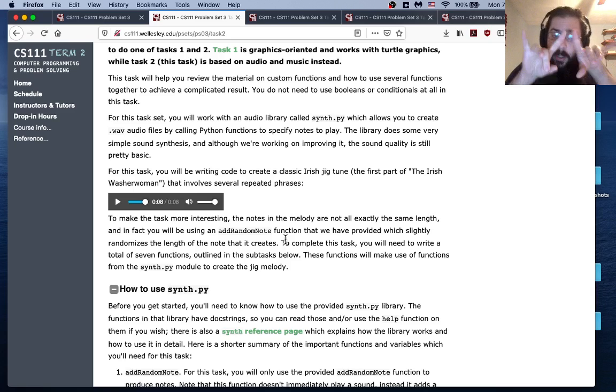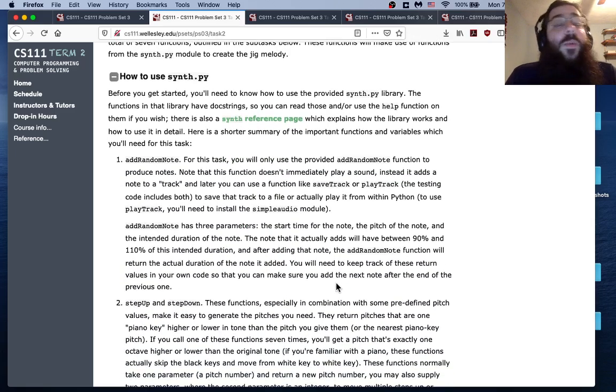In order for the notes to come one after the other, we have to know when the note starts and when it ends, right? And since the notes are random, we're going to have to use their return values to know when they end. All right. So because we have not yet used the synth.py module, you will have a little bit of a learning curve here relative to the turtle assignment. And if you want to just go ahead and choose task 1 for that reason, that's totally valid.